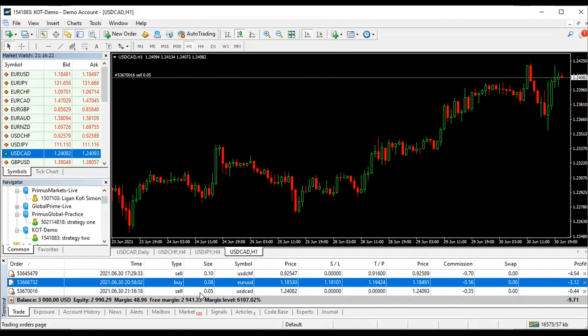And you will see that trade down here. The last one down here is a sell. The size is 0.05. The currency is USD CAD. The price at which we sold is also here. So you now have the price at which you sold, and that price is 1.24082. This is the price at which you sold, and it is the green line you are seeing here.